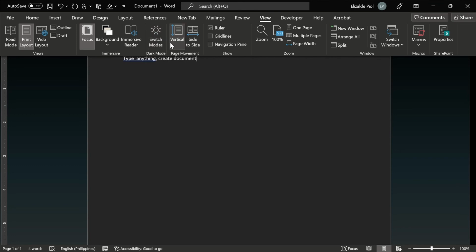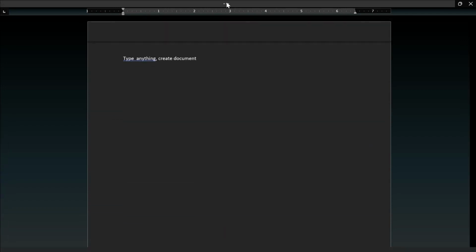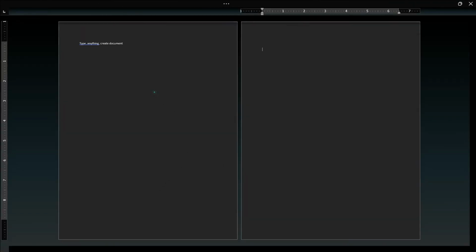So what is the use of Vertical and Side to Side? When we say Vertical, when we create a document, you see that one page is vertical to another page, but when we make it Side to Side, we are able to see our documents side to side. So let's say for example you are typing into the second page.